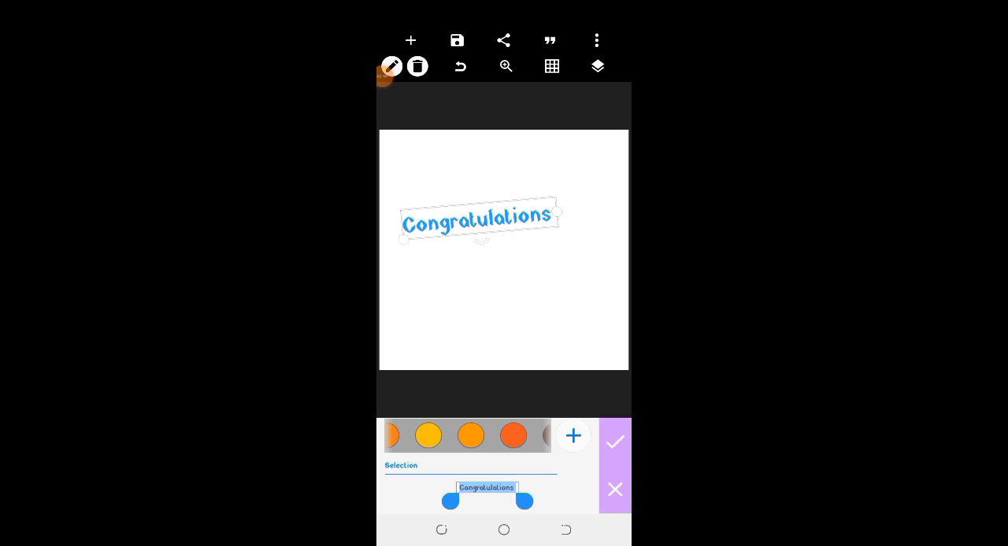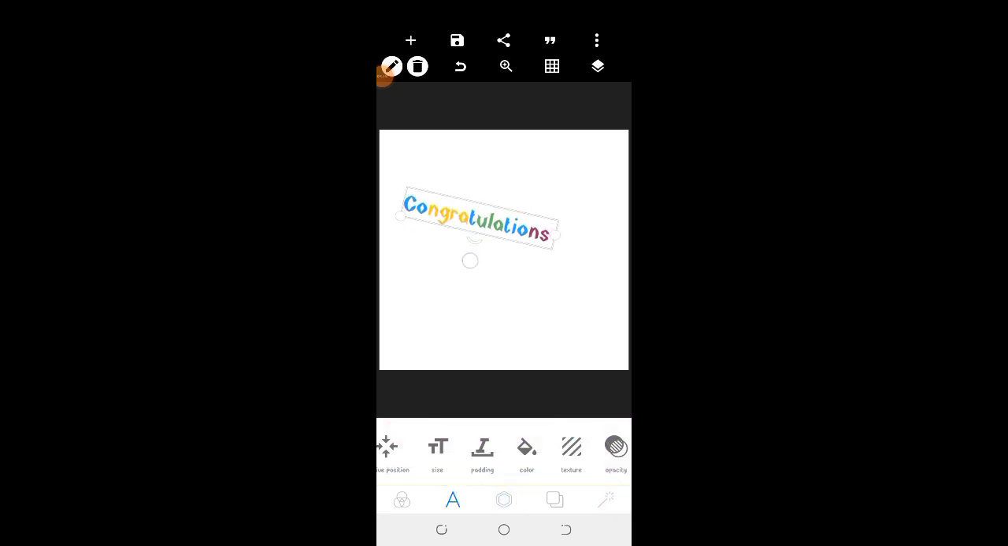If you want to make this multiple colors, you come here, drag this one here, give it orange color, drag this one here, drag this one here, give it a green. Can you see it? These are multiple colors. If you want to make your text multiple colors, that's how you do it.